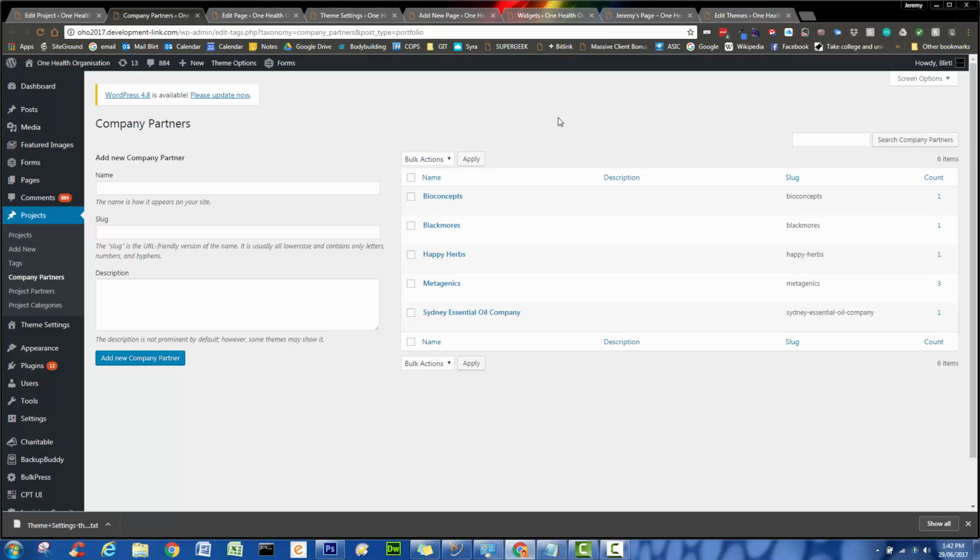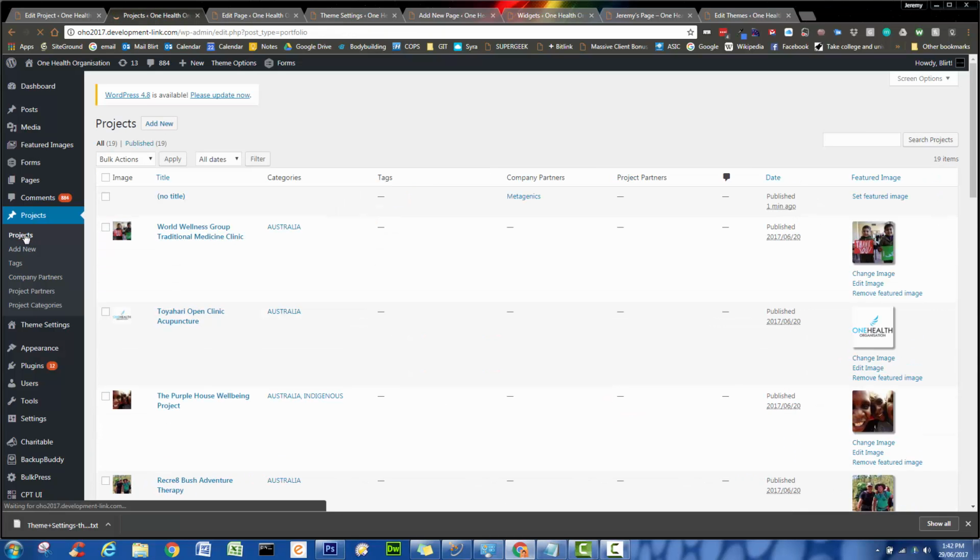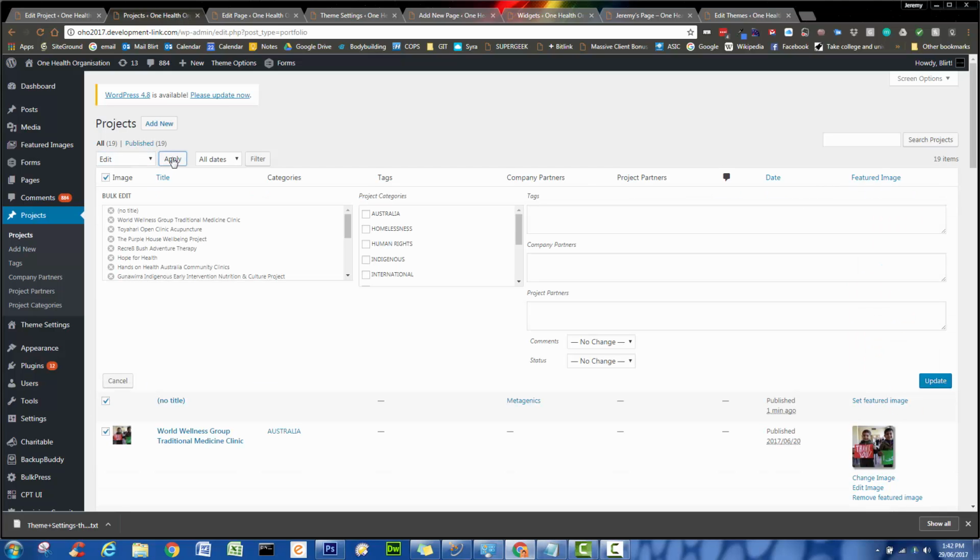That comes in handy because if we want to begin adding that kind of information against our projects in bulk, we can select the projects, choose to edit them, apply, and then you see over here we have the opportunity to add company partners, project partners, and tags. Tags are a pre-built WordPress categorization tool anyway.